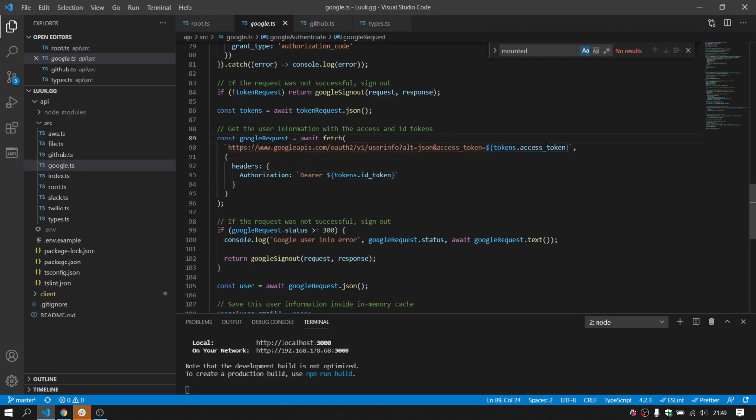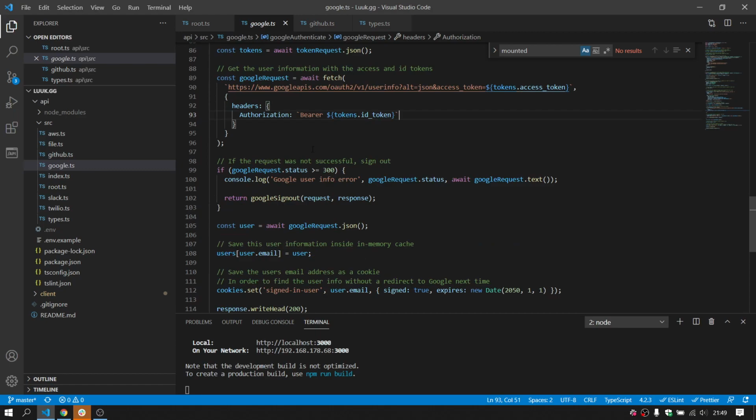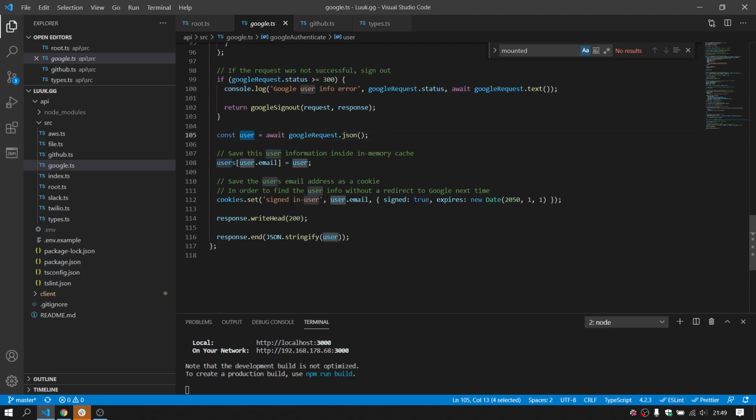So I can say this is the access token, this is the ID token, give me the information of who this guy is. And it should work. I should get to know who you are. If it failed, then we're going to sign you out. If it succeeded, then I now know who you are. And then I'm going to save you in the local cache.